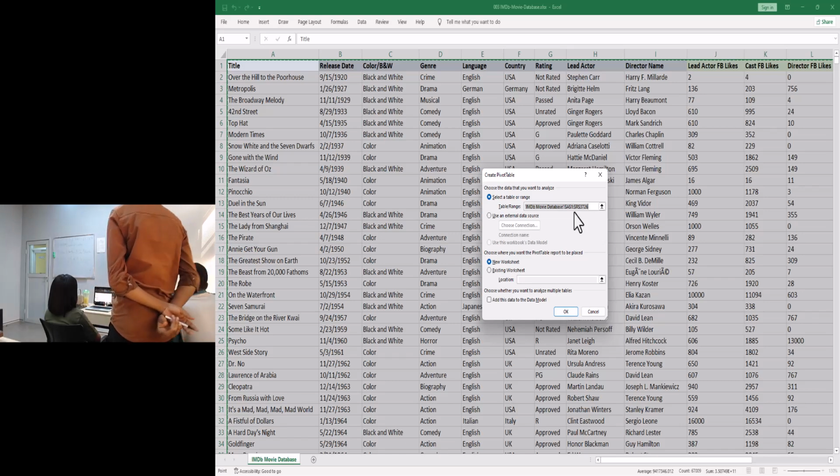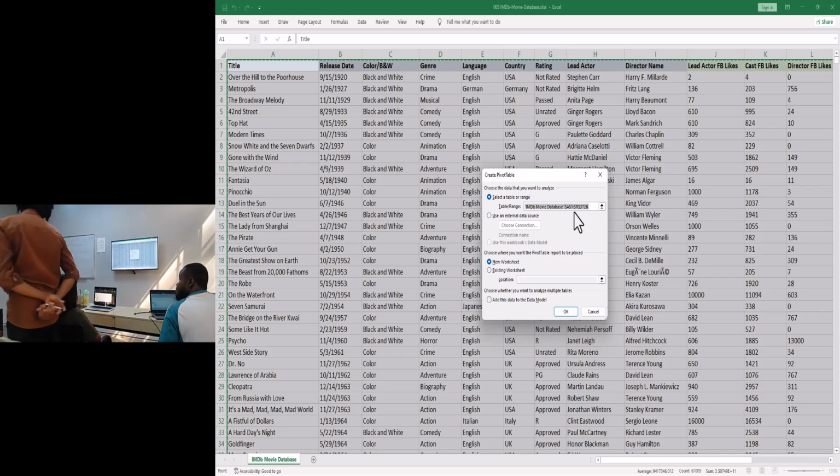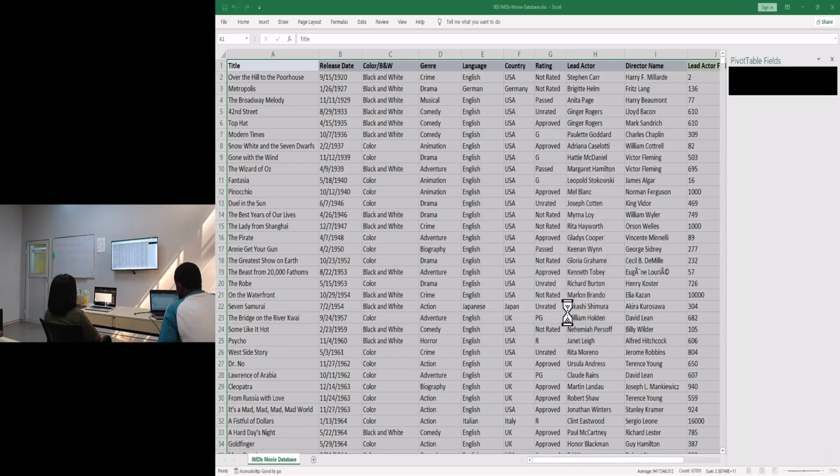Wow, that was intense. So you have created your pivot table, and this time it is for real. Now this is the pivot table we'll be using.